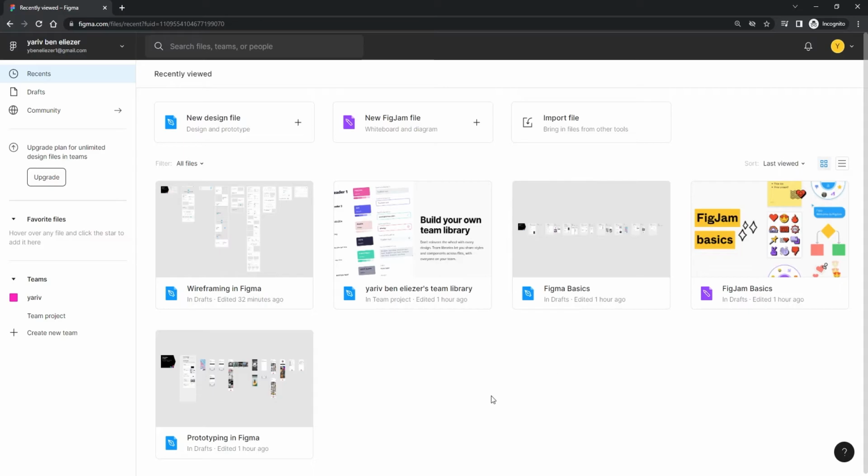Figma is giving you kind of kickstart files that you can start with. Wireframing with Figma, a theme, doesn't really matter honestly. Figma basics, which is pretty cool. FigJam basics, very cool. Again, you can just go inside them and explore and see what's going on there. And prototyping in Figma. Okay, so these are not tutorials, they're kind of on-screen explanations that explain a bunch of stuff that you can go through and explore by double-clicking on a file.